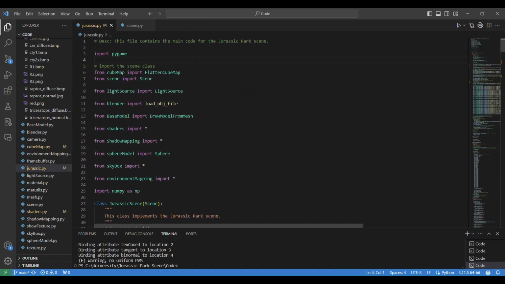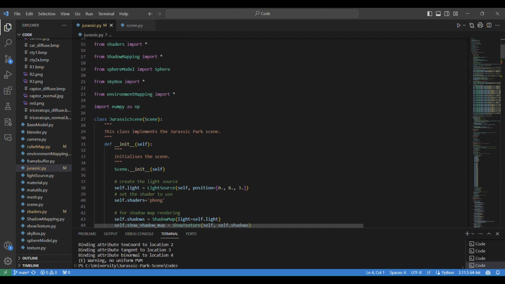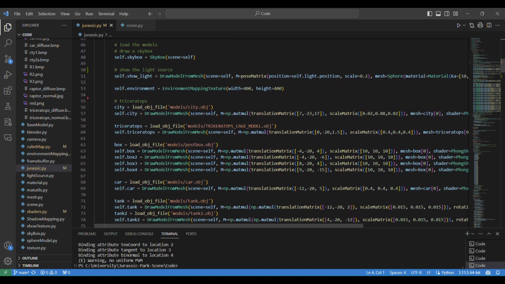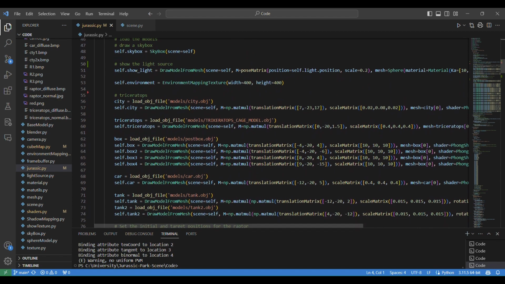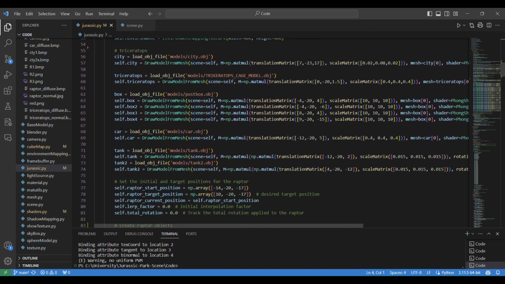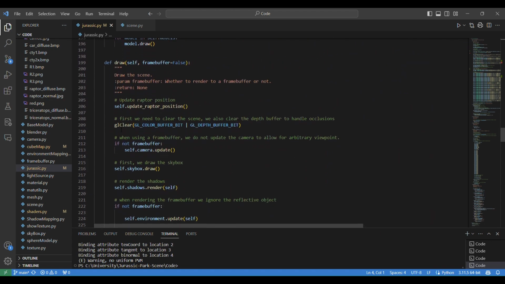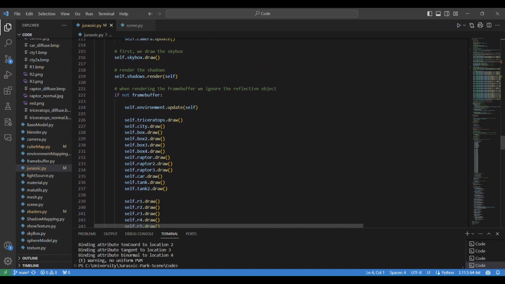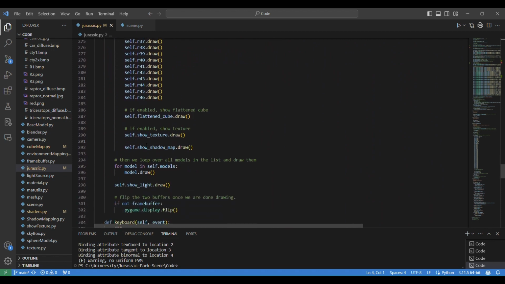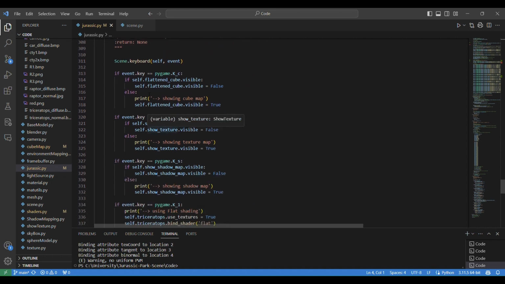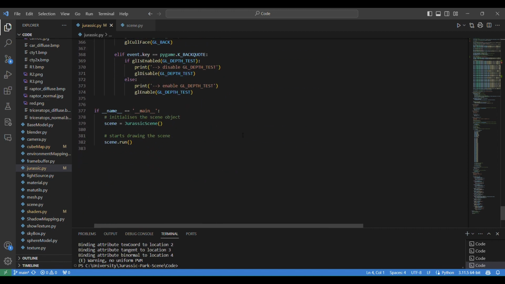Jurassic.py is the main file of the program. It contains the Jurassic scene, which is inherited from the scene class. We've already gone through much of the functionality in which we create these objects from loading the object files from the models folder. Here we have a draw function which draws the objects to the frame buffer and then once drawn flips the frame buffer so we are able to see the models. We have additional keyboard functionalities to press on screen which perform showing textures and showing the flattened cube map. Finally, we have the main function which loads the Jurassic scene and then runs it.